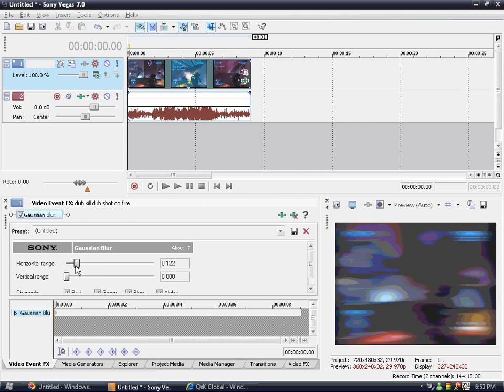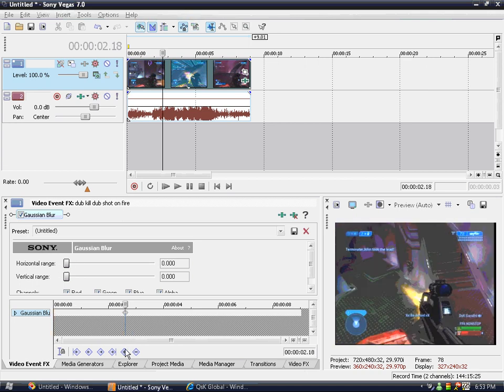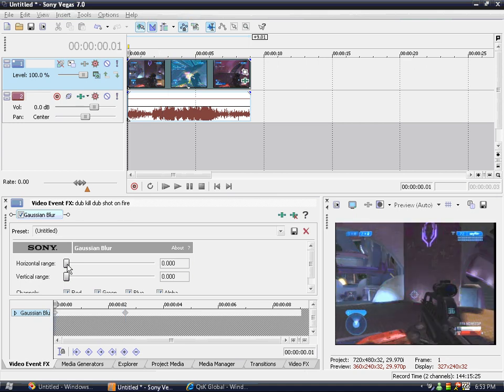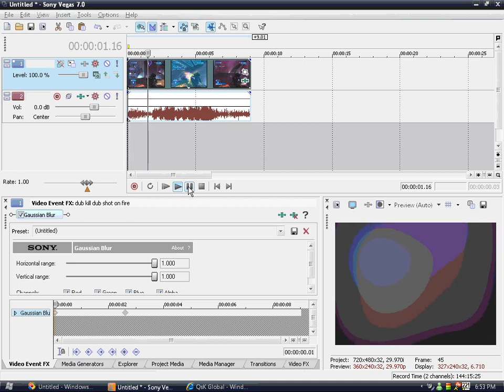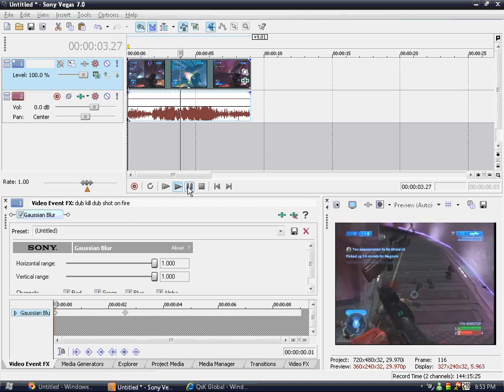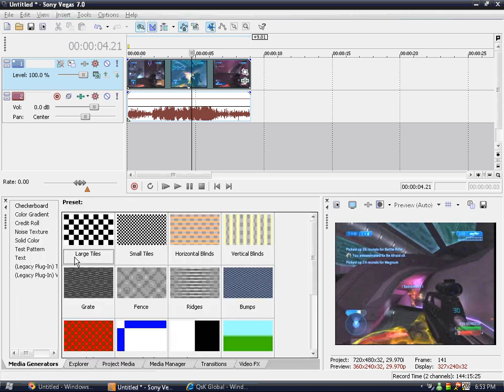Just by changing the horizontal and vertical range to 0, let's add a 0 right there, and then at the beginning of the clip let's make it really blurry just by taking it as high as you can go. And as you can see, once I play, since I added the keyframes, it'll start off blurry, and right about here it'll end up nice and clear. That's usually what blur is used for.